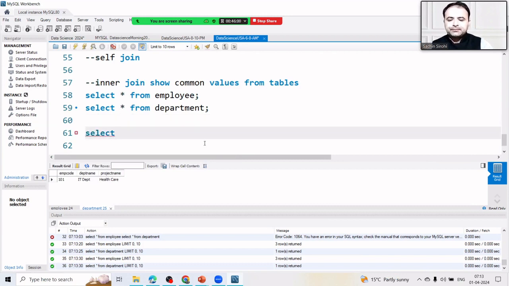So select star from employee inner join department. To apply some condition in the joins, we have to use the on.